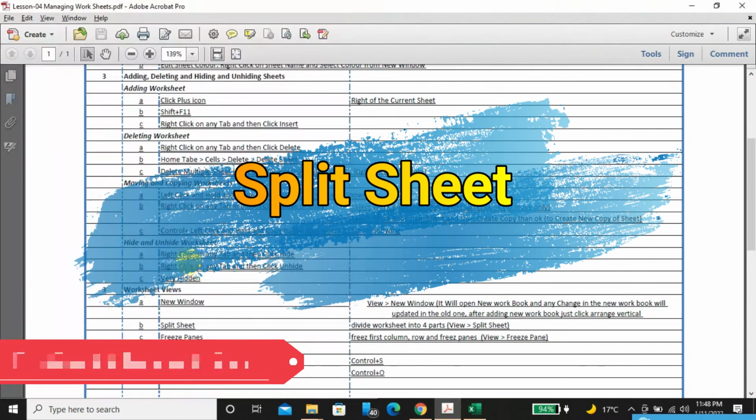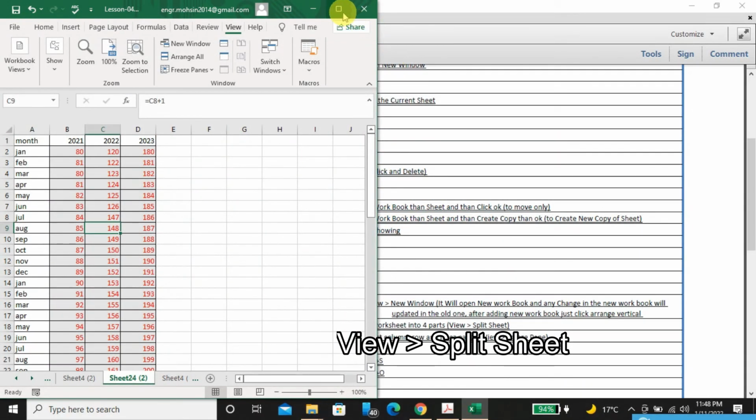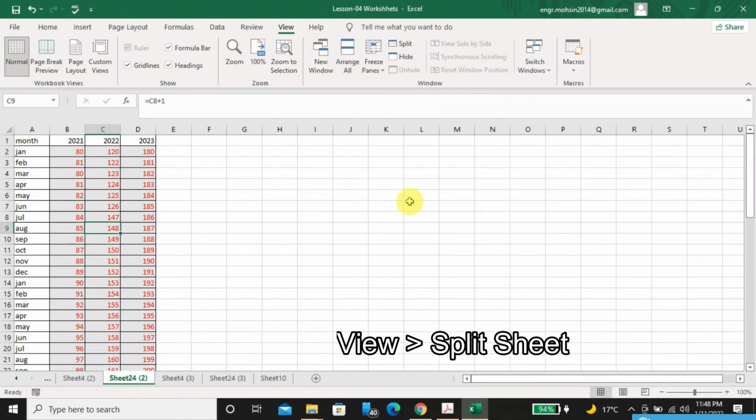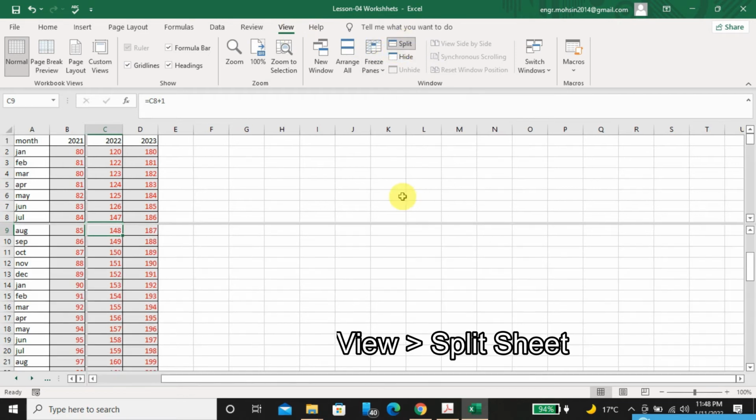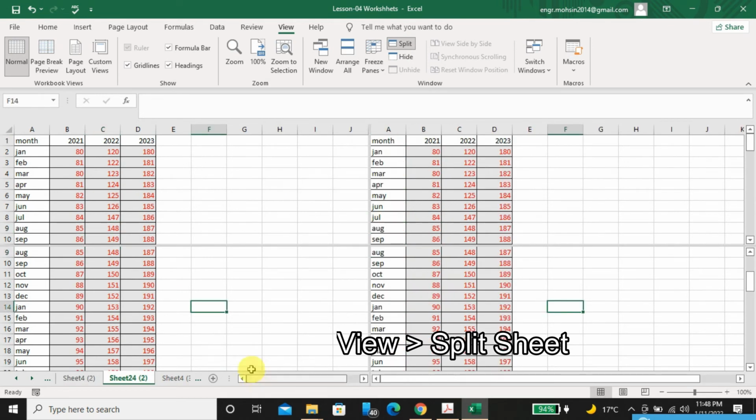After this we have split sheet. Split sheet, it is very clear from the name that it will divide our sheet into different parts. So split sheet you can also access from view. There is one option split, and if you click split, Excel will divide your window into 4 parts.